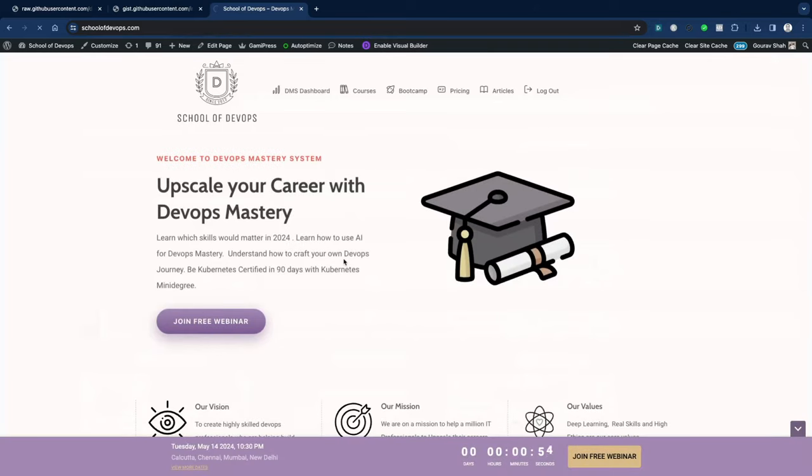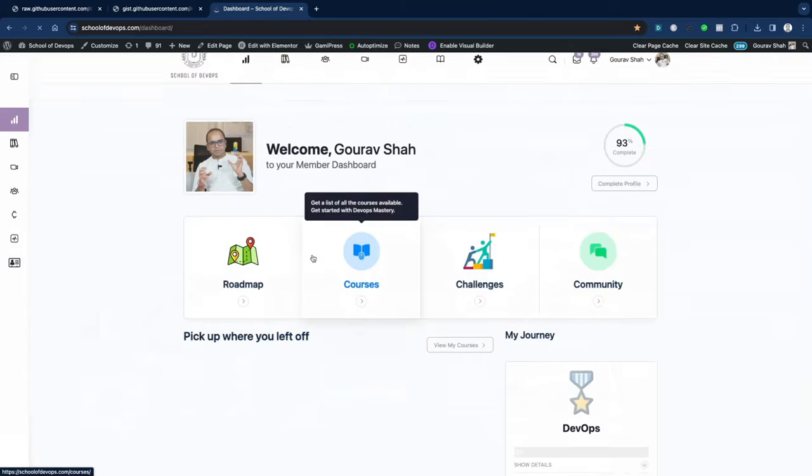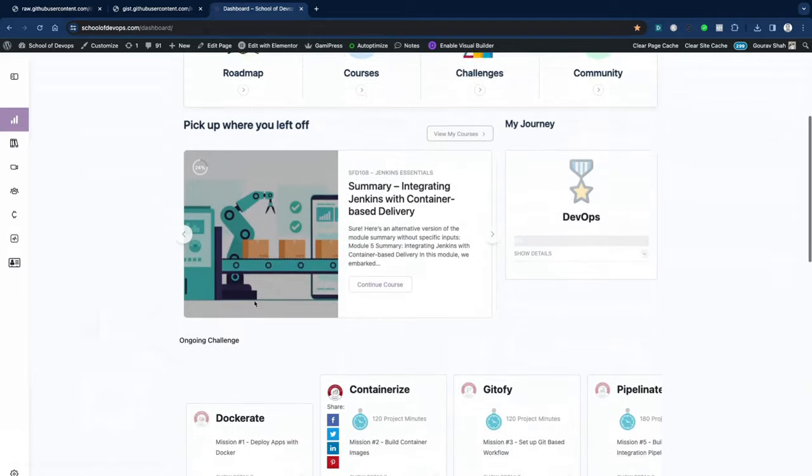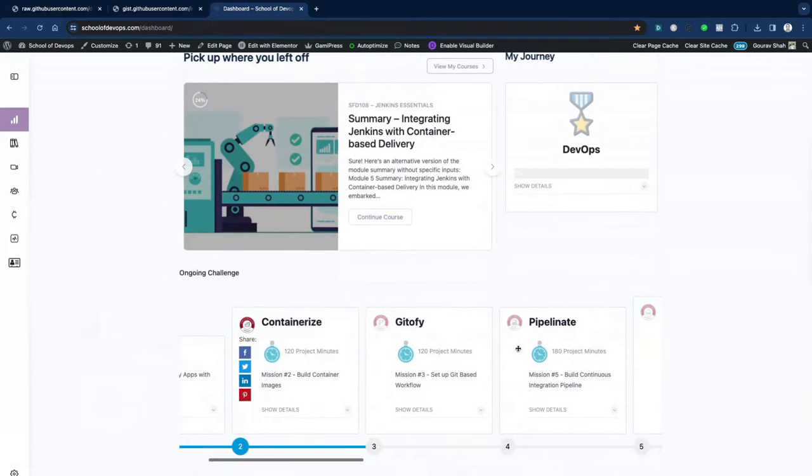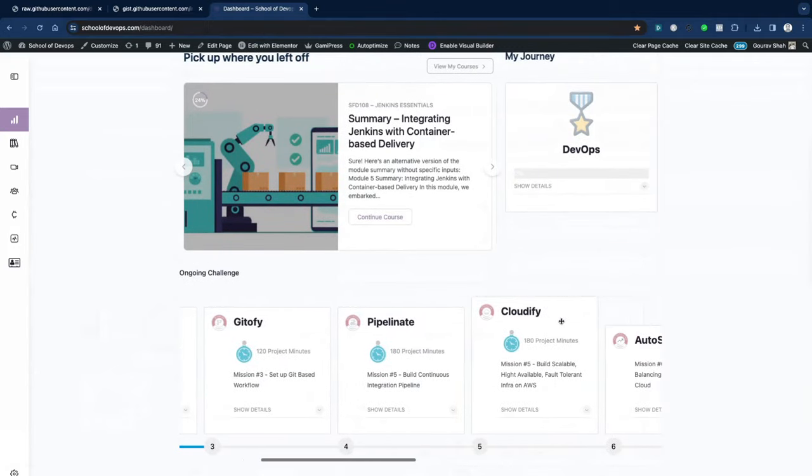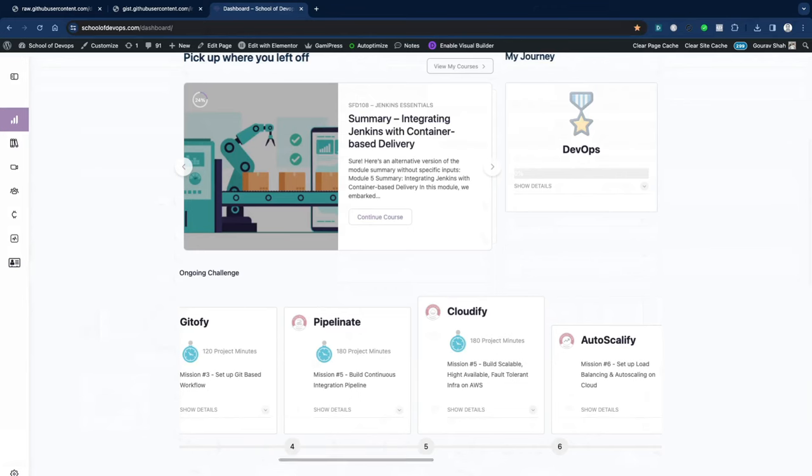That is our DevOps Mastery System dashboard, where you have access to all the courses and stuff. And you also have access to the mission here, the ongoing challenge, where you're going to complete Gitify, pipeline it, and Cloudify. We come back for Auto Scalify to continue our journey from here on.